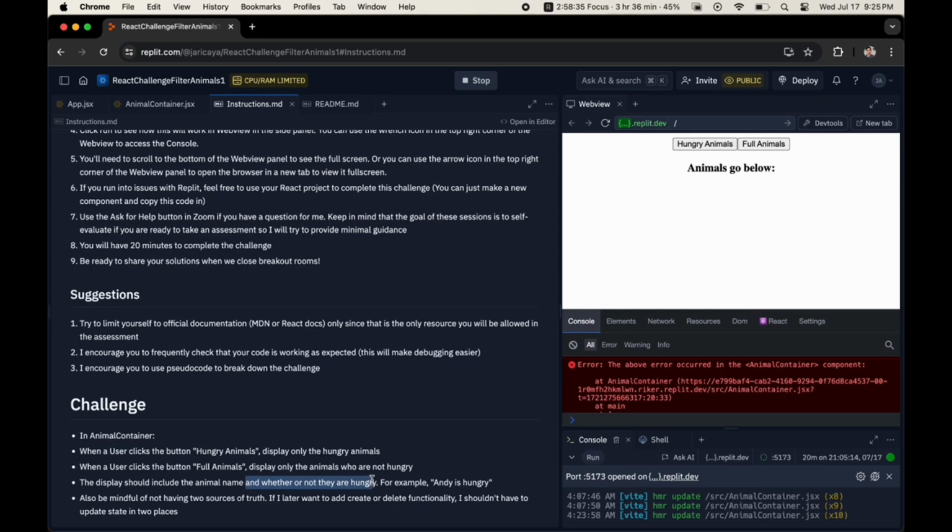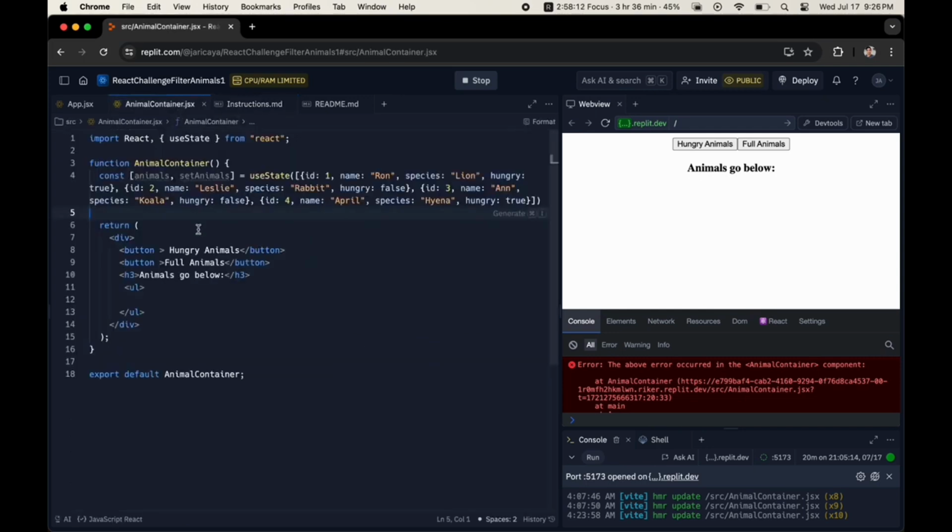Then the next thing that we're going to do is we want them to have some type of format: the animal name and their status. Then we also want to create a simple syntax in a container so that we don't get confused later on. So that's the last sentence right there.